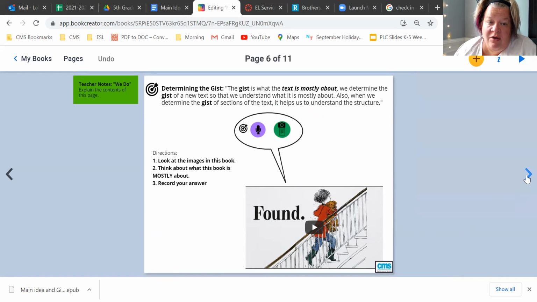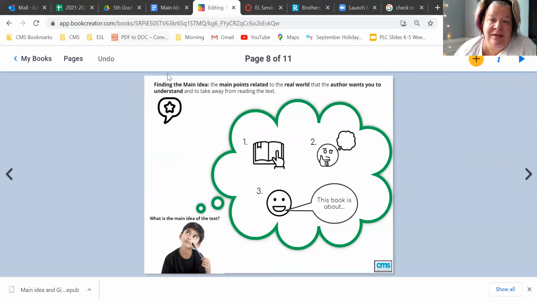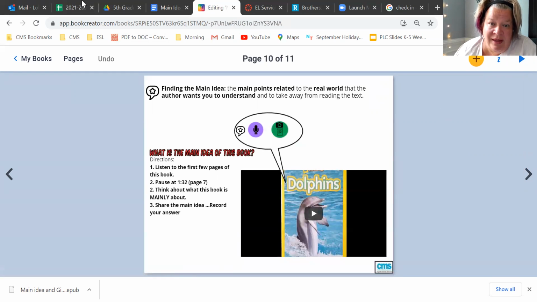So you're going to go through all the activities within the book. You're going to watch the videos. You're going to do all the assignments. Like I said, if I can't read this and I don't know what it says, I'm going to hit this button up here, the sideways triangle, and it will read the book to me. Okay. So you're going to go through all 11 pages in this book. This one says listen to the first few pages. It tells you to pause on page 7, think what this book's mainly about, share the idea, record your answer.